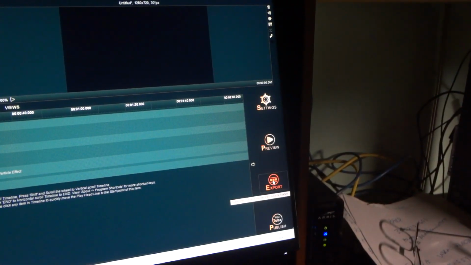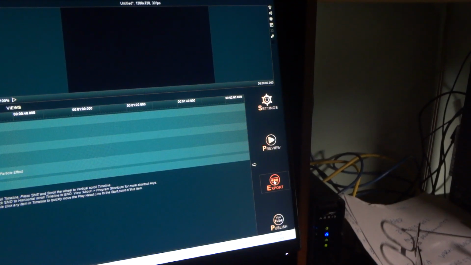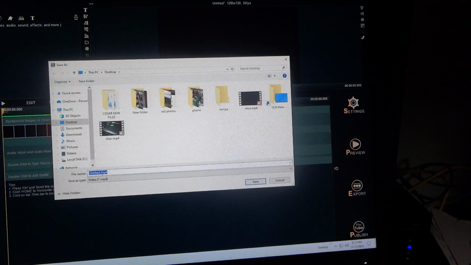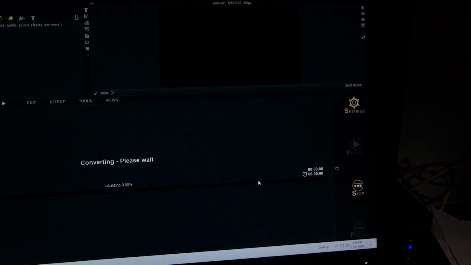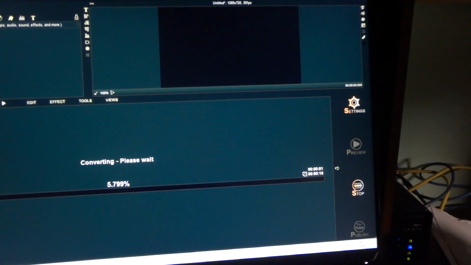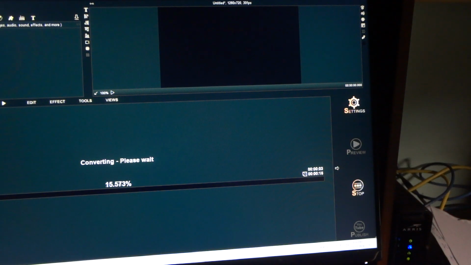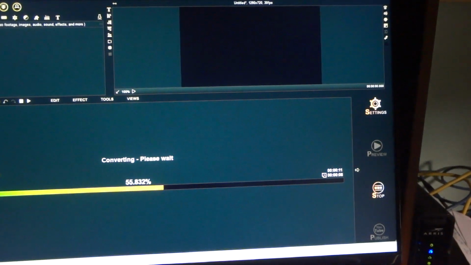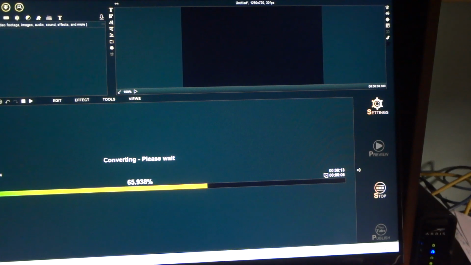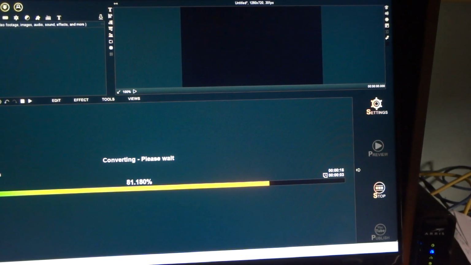Hit Export. And it's going to ask you for a file name. It always comes up with the default of entitled dot. I don't know if that's MP3. I don't have my glasses on right now, but yeah. And you just hit save. And now it's going to convert all those videos into one file. I said this is just quick and dirty. How to use Movie Maker, the very basic.